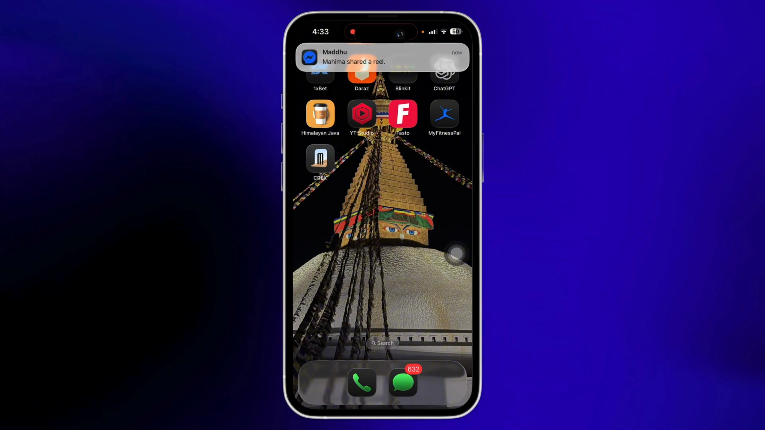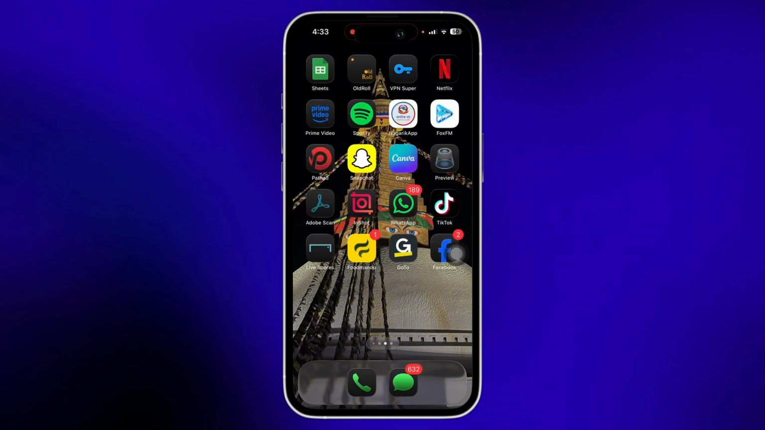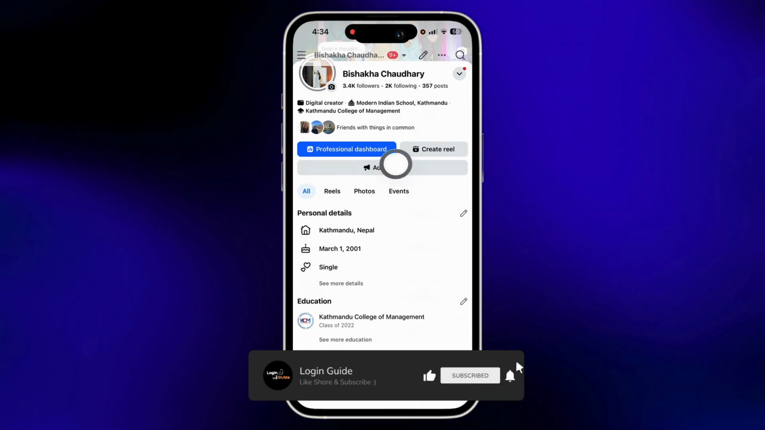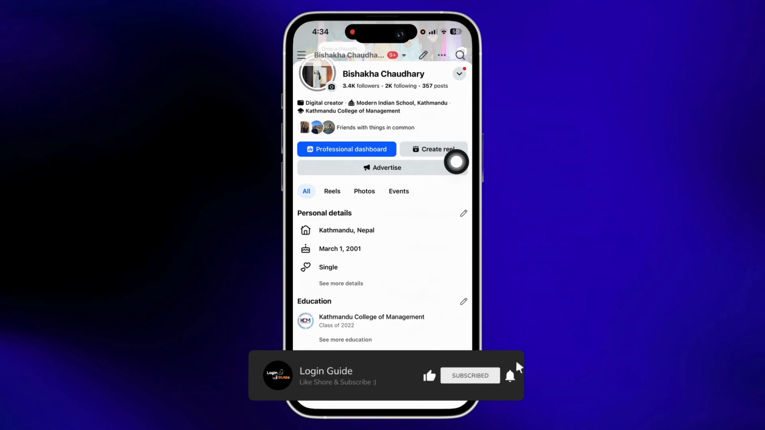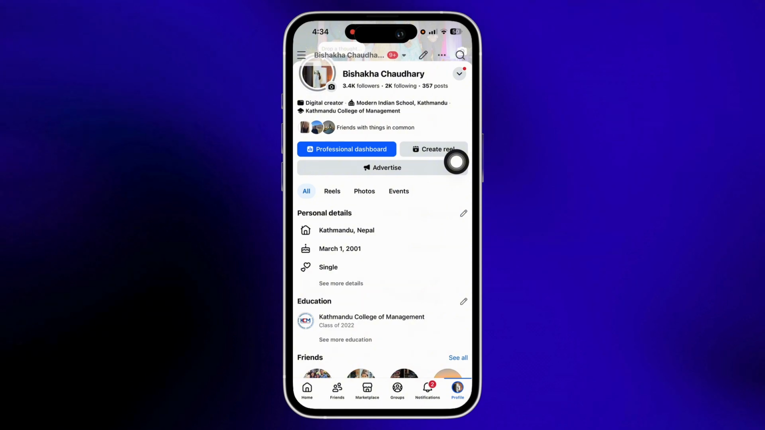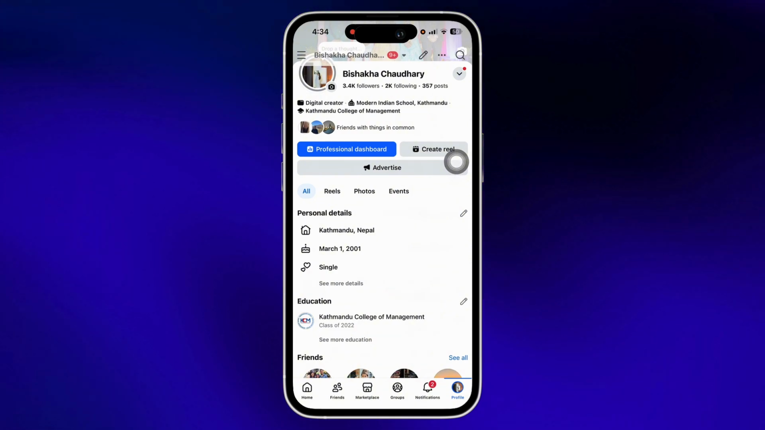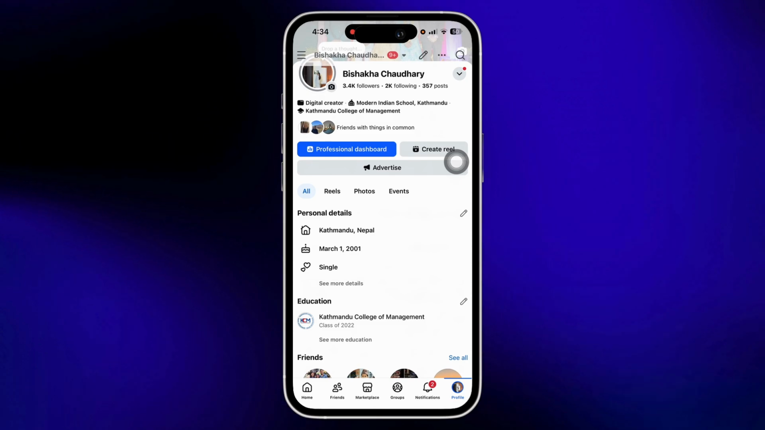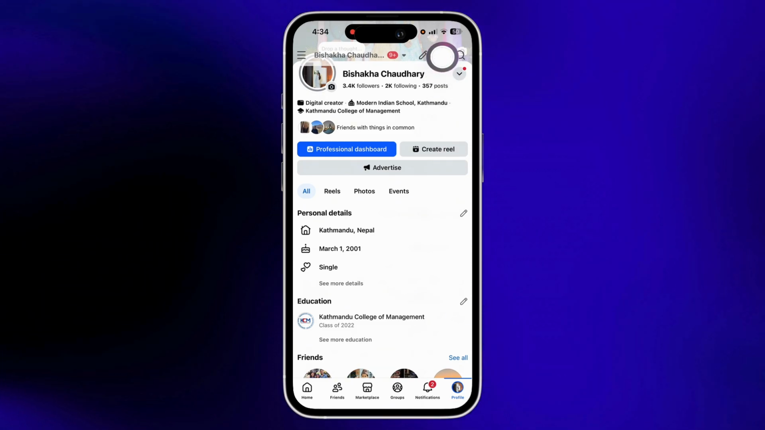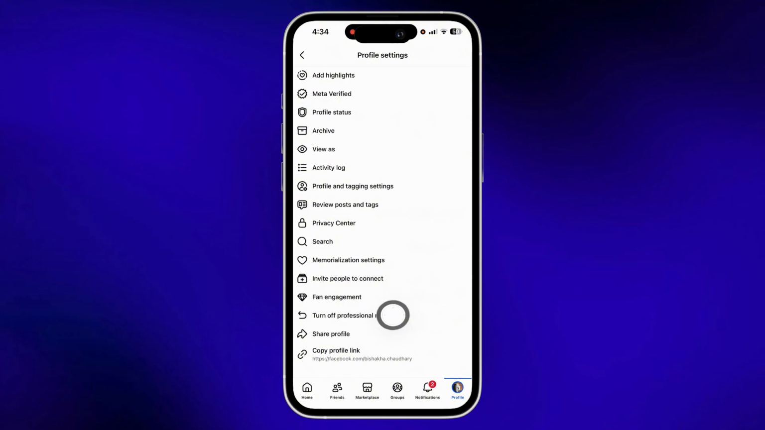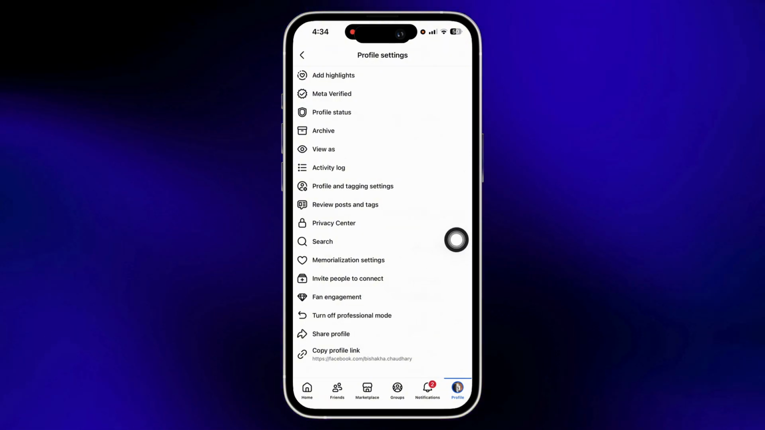Firstly, go ahead and open the Facebook application on your device, and here as you can see I have the professional dashboard. Professional dashboard basically means that you have enabled professional mode on your Facebook. So in order to remove that, tap on the three dots on the top right of your screen, and here you will see the option for turn off professional mode.